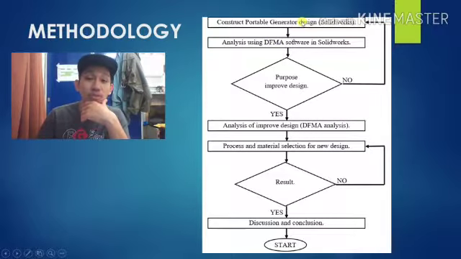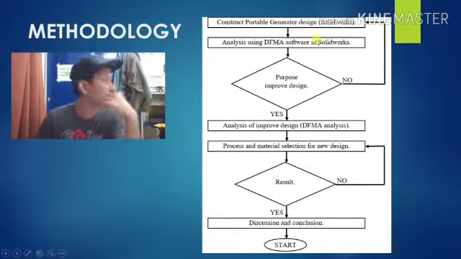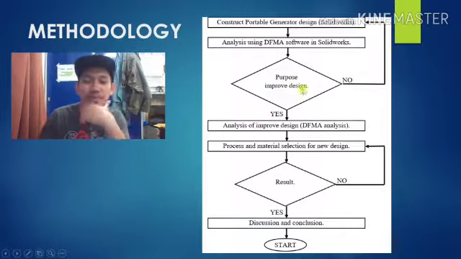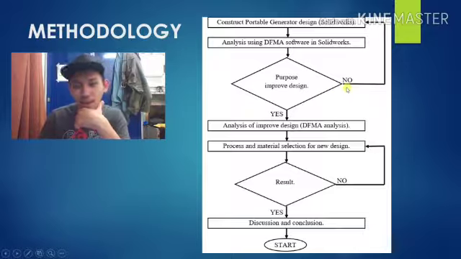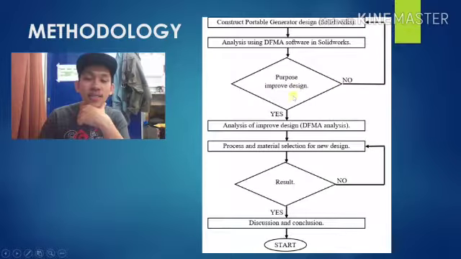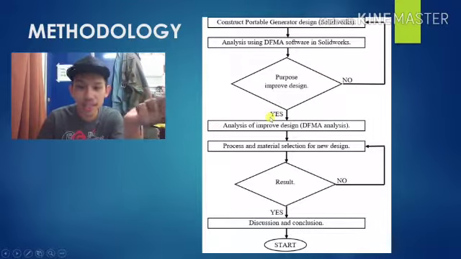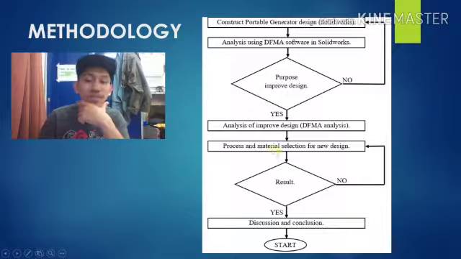Then we analyze using DFMA software in SolidWorks. The next step is we propose an improved design. If the proposed improved design has a worse result than the original one, we have to construct the portable generator design again in SolidWorks. Then we analyze the improved design with DFMA analysis, and move on to the process and materialization for the new design, which is the manufacturing process of each part, the material, and so on.